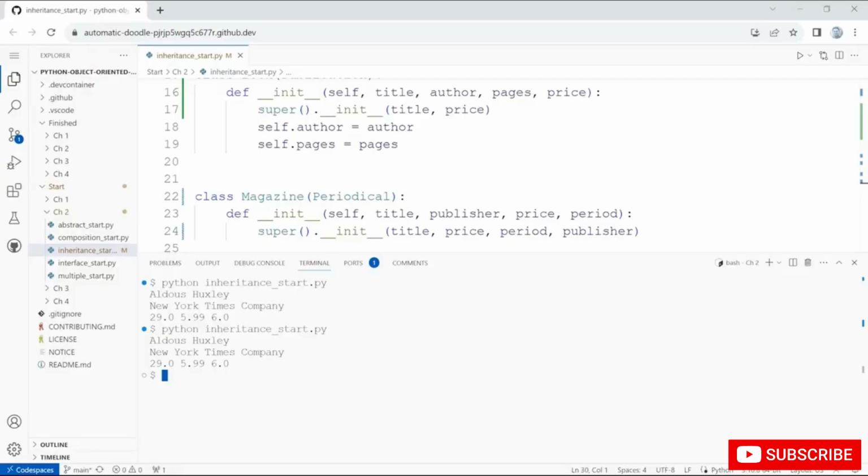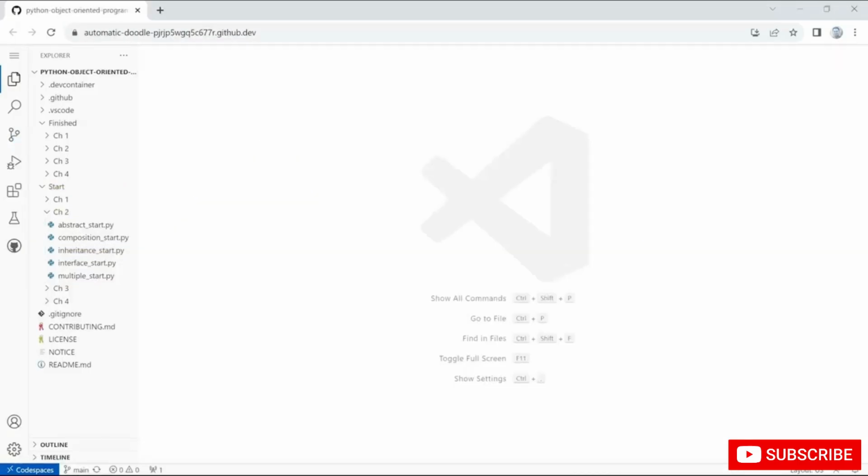So we're getting the same results, but with much better code organization, which is one of the main benefits of inheritance. I can now add properties that are specific to each kind of publication in just one place. And I only have one place to edit them if I want to change the names of any of these attributes. Now that we've seen how inheritance works in Python, let's move on to a related topic called abstract base classes.